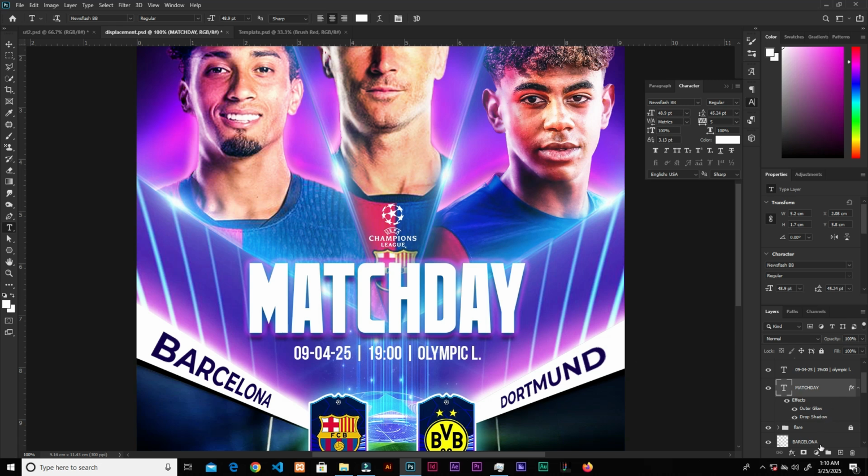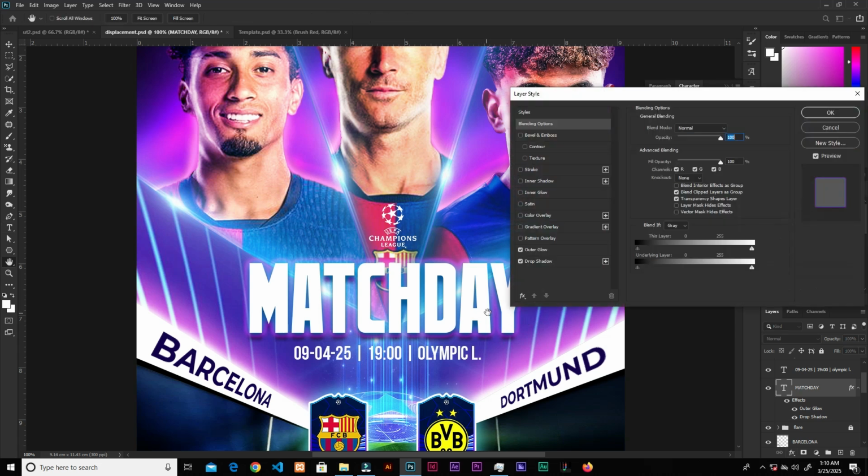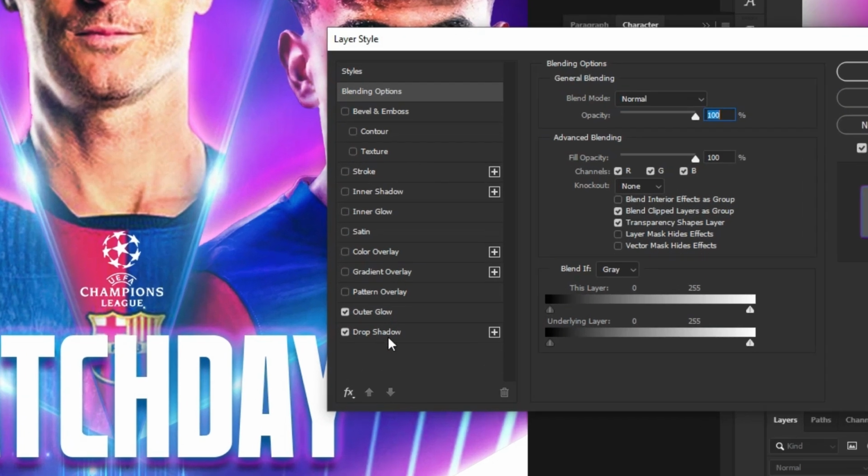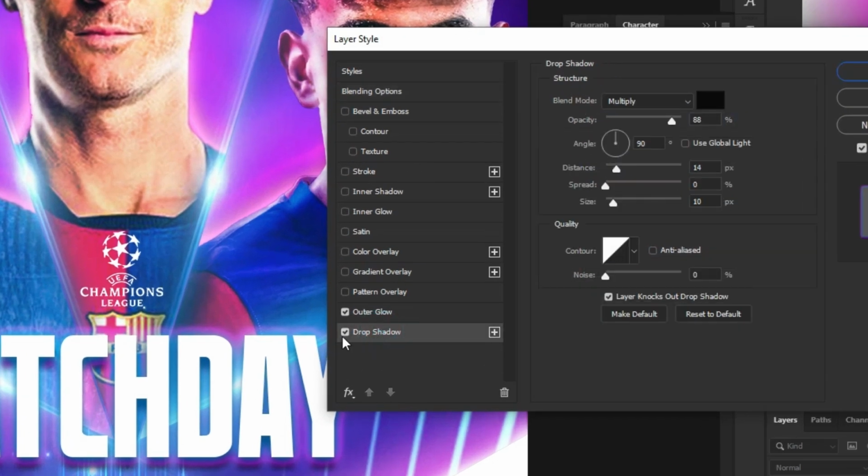We just have to go to the blending options. So there's the Matchday, and I applied drop shadow. So there's the drop shadow. Kindly take the figures: multiply, the opacity is 88%, angle 90, distance 14, spread is 0, size 10. All right, then you can just keep this.